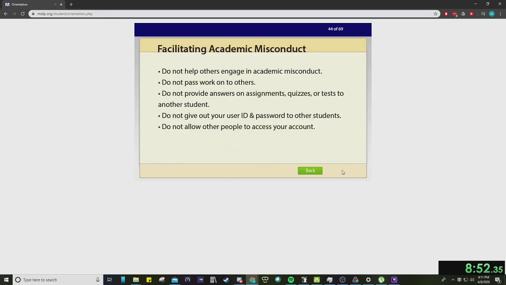Facilitating academic misconduct. Do not help others engage in academic misconduct. Do not pass work on to others. Do not provide answers on assignments, quizzes, or tests to another student. Do not give out your user ID and password to other students. Do not allow other people to access your account.